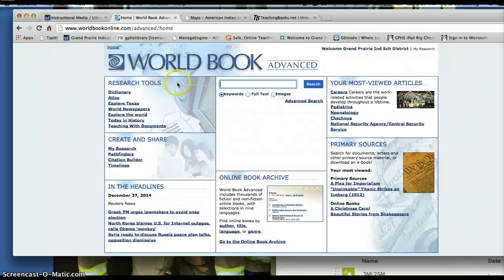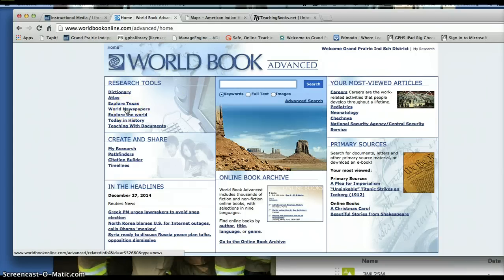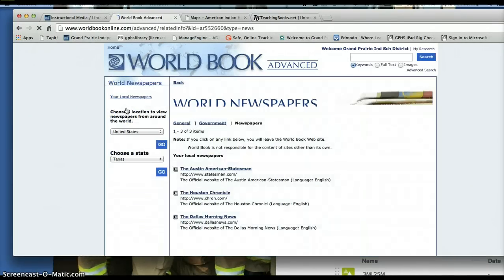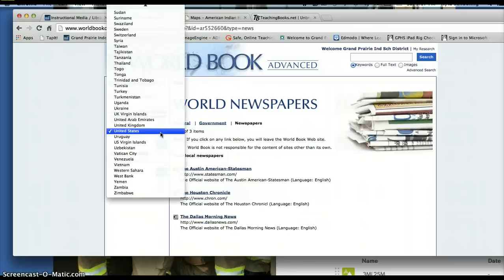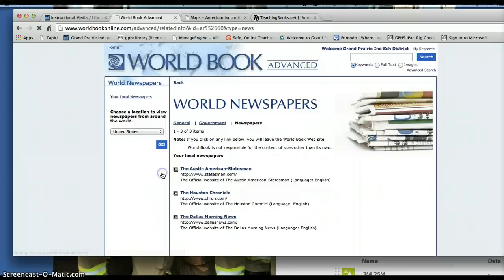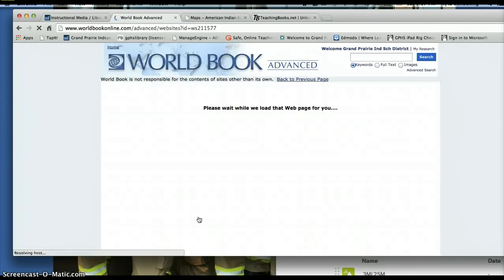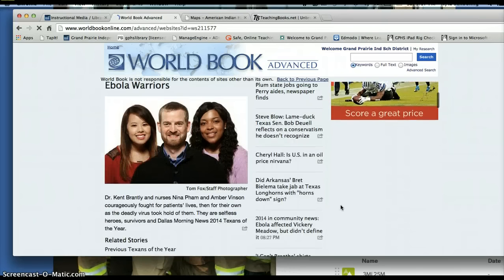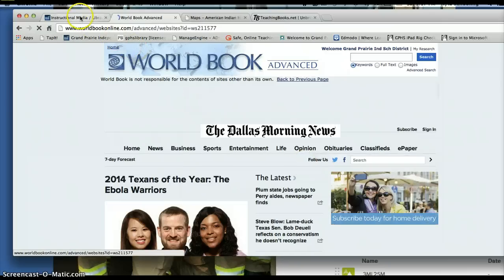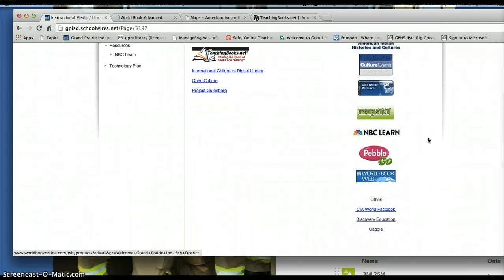I want to show you one thing real quickly that I like, and that is the World Newspapers feature. One of the reasons we quit carrying the paper newspaper here at school. Basically you can click on a newspaper from any country, including the United States, and see the most recent newspaper. So you could compare headlines from around the world. And here's our Dallas Morning News, which I think is really neat. So basically the World Book is just like an encyclopedia, pretty easy to use. And let's see if our newspaper is going to load here. And there it is.